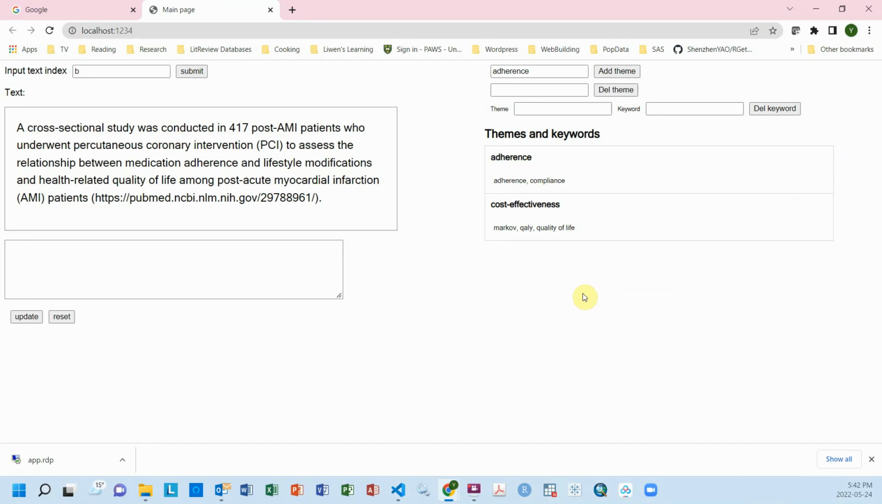For example, once we change these keywords or the themes, we can send a request which is called update the JSON file, the themes and keywords JSON file, and it's going to go back and overwrite the existing themes and keywords file. Right.